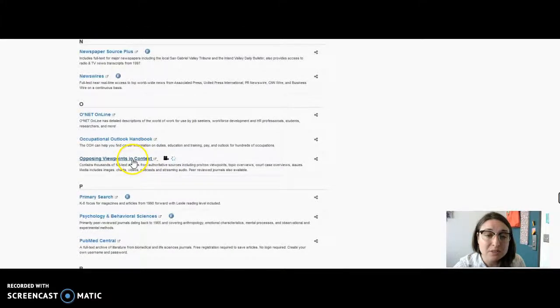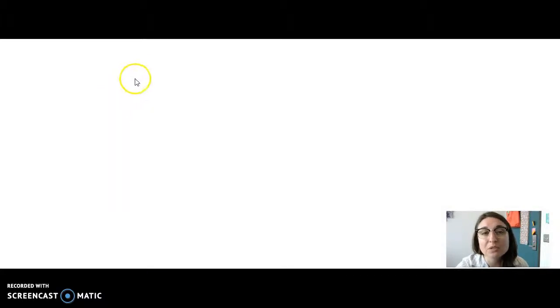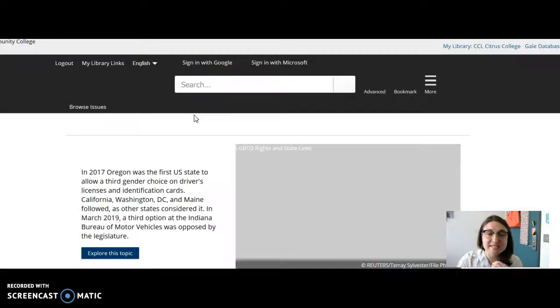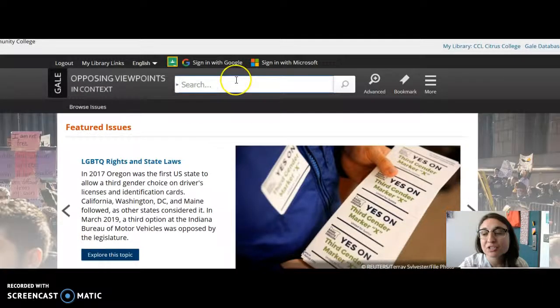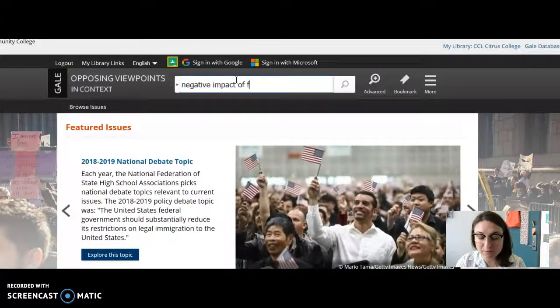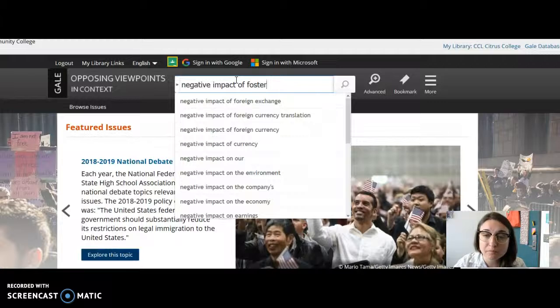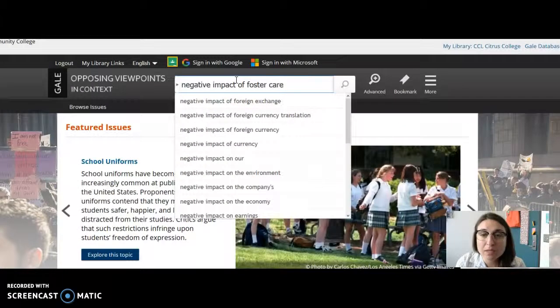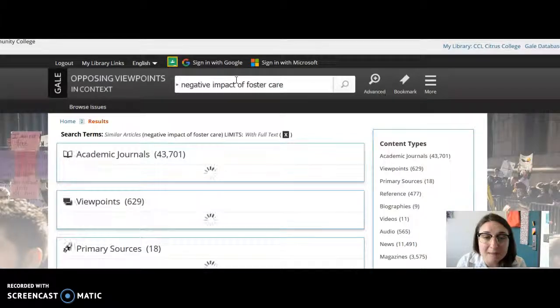So one of the big ones is also Opposing Viewpoints in Context, right? So say we click on that, it brings us, or it should eventually bring us, to the database itself. And we can search specific issues, right? So we can search negative impact of foster care and see if anything comes up.